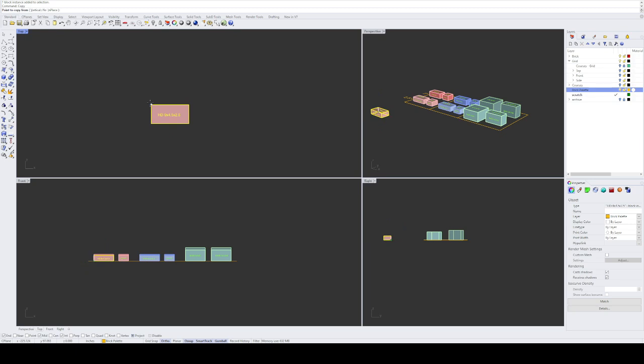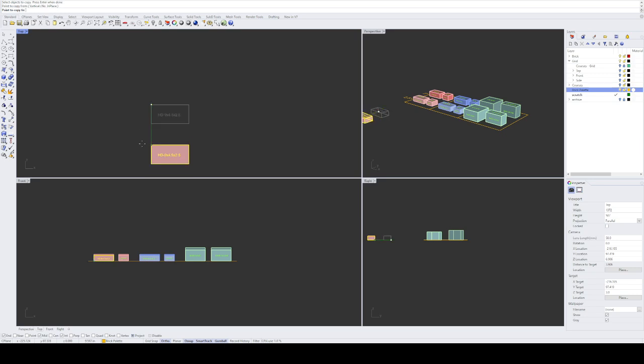Actually, let me do it with this unselected. If I don't have anything selected and I type copy, it says select objects to copy, and I can select that. And then it says point to copy from, right? And I can click, and you see how it's kind of snapping, like you get that little white dot. And now it's snapping to projected middle, right?